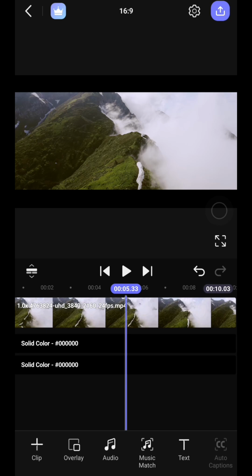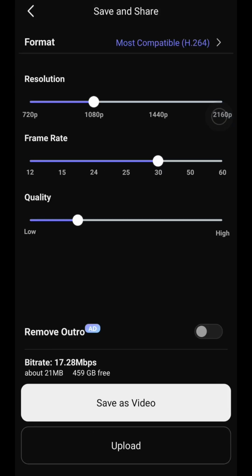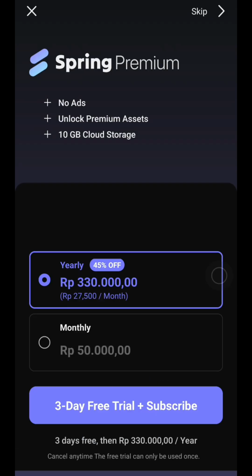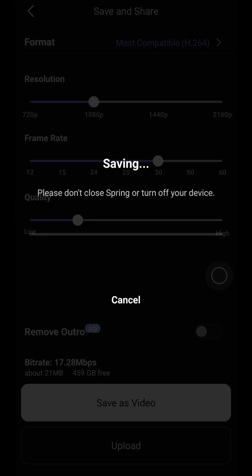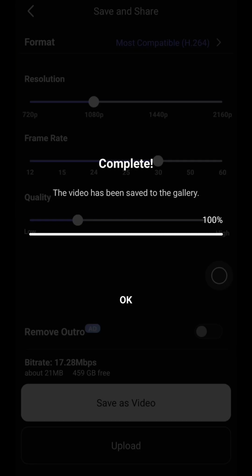And then if you are happy with it, just tap export this one. And then choose your resolution, frame rate, and quality, and then just save as video. And now you have a cinematic black bars video. It's ready to share on your social media or YouTube.